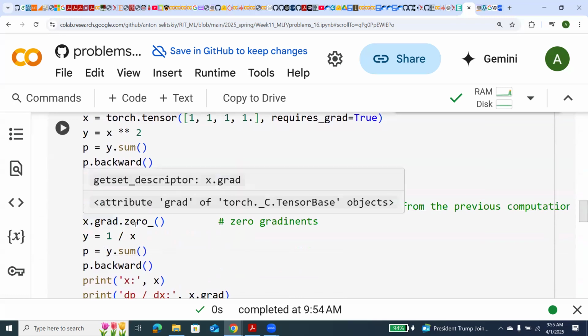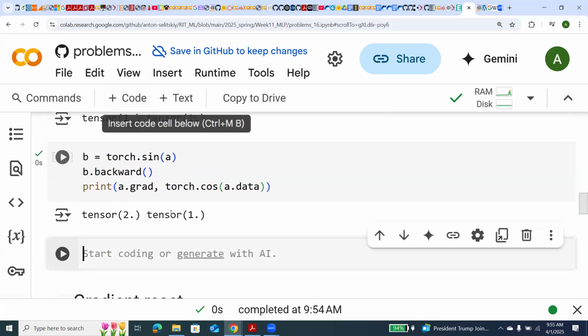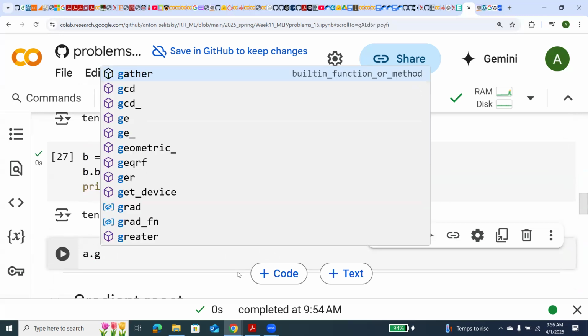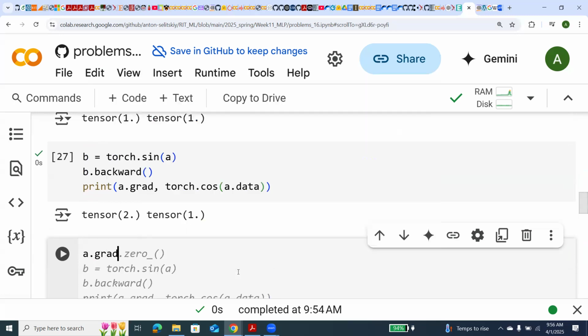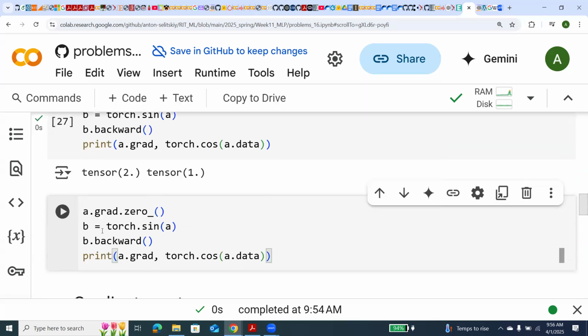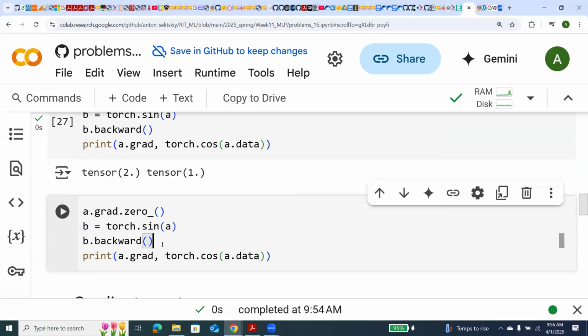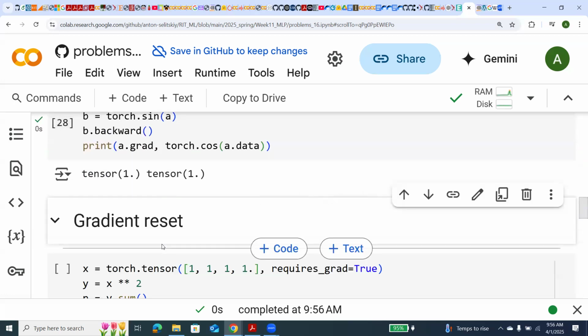Yeah, for example, here grad.zero_(). So if we apply a.grad.zero_(), calculate sine and backwards, then we will get the correct value of the gradient. Okay.